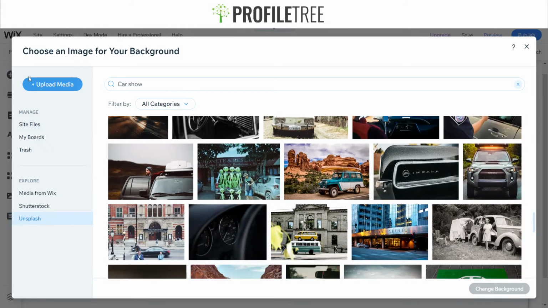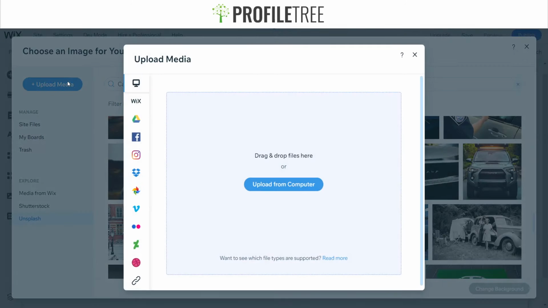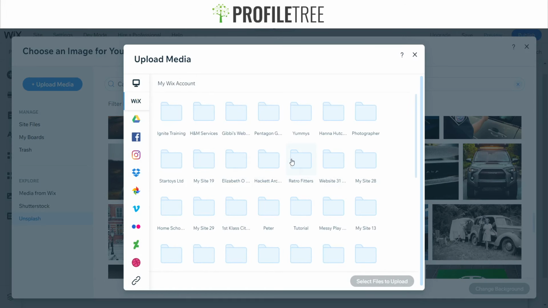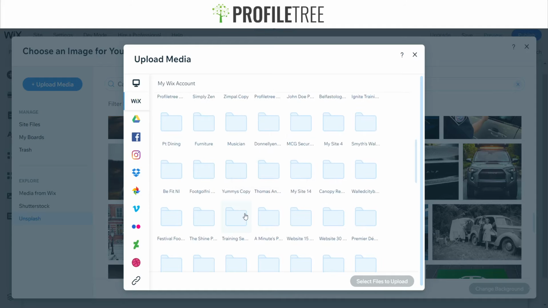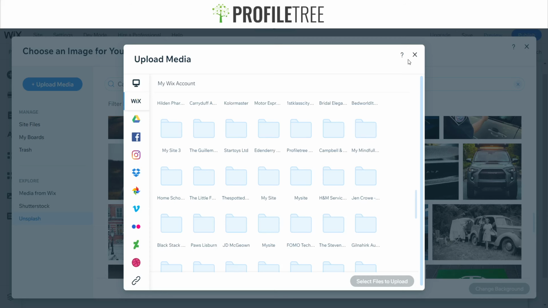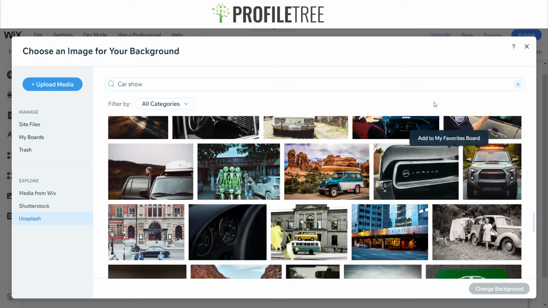So these are all free, and as well as that, you can go ahead and upload your own by just clicking on Upload Media. You'll get this pop up, or if you have any other websites available with your Wix account, you'll see here that there's actually a bunch of different sites that have the images you've uploaded onto them, and you can place it onto your actual news site. So that's something to note.